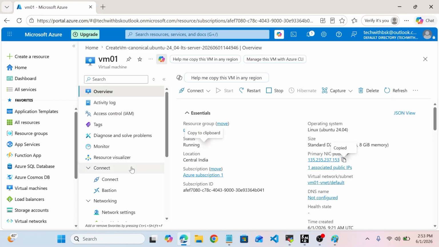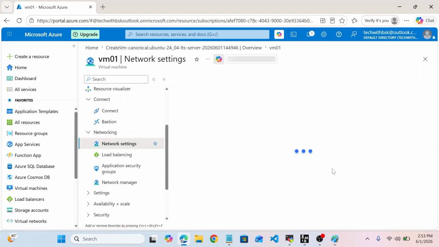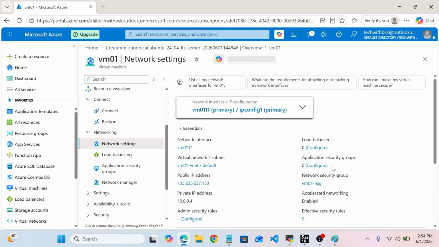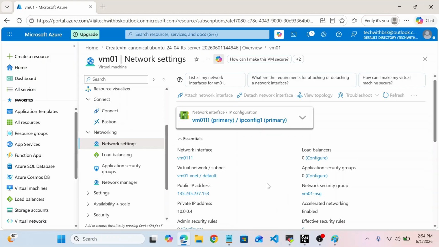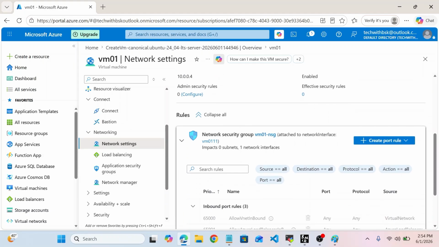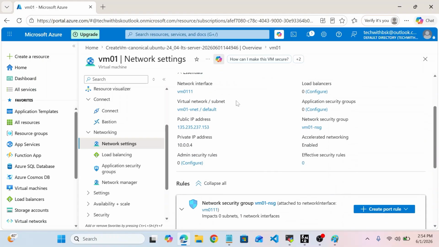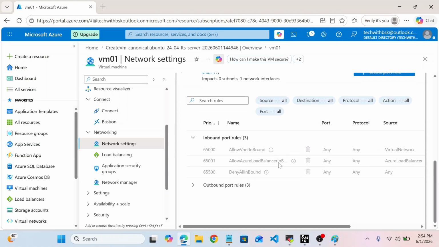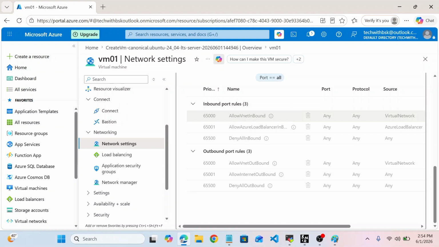Okay, let me go to the virtual machine, and in the network settings, you can go here. You can see it is associated under network security groups. This is the network security group. By default, it is associated to the NIC, the network interface. Here you can see there are default 6 port rules associated. This one is Allow VNet Inbound.